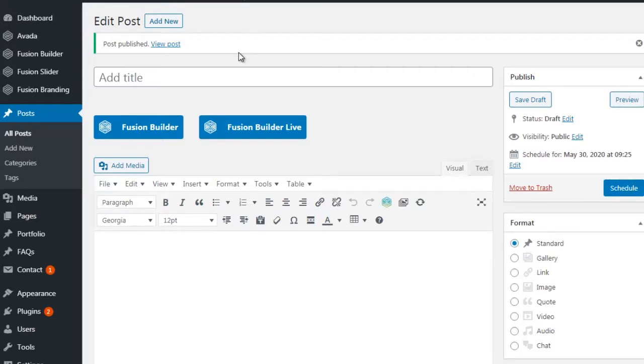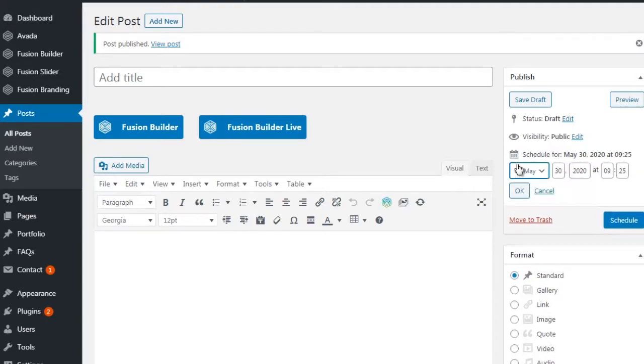Whether it's articles, video, or audio, or any type of content, what you do is you go to posts, you click on add new post, you enter the title, you add the content, and then you tell the system by clicking this right here. It's actually going to say publish immediately, but you're going to click edit, and then you're going to choose the date. And then when you're done, you simply click OK.